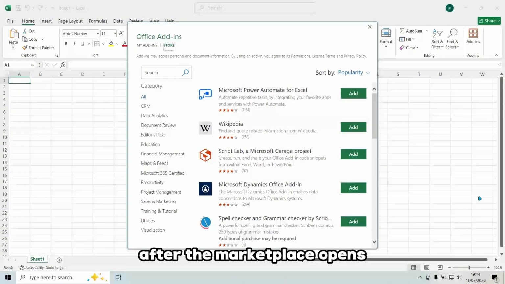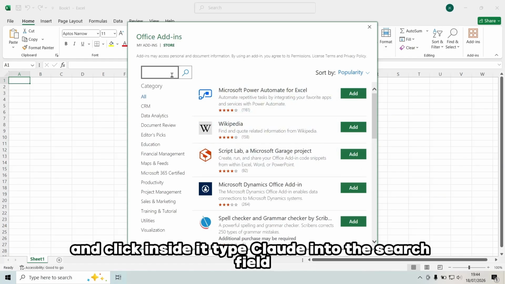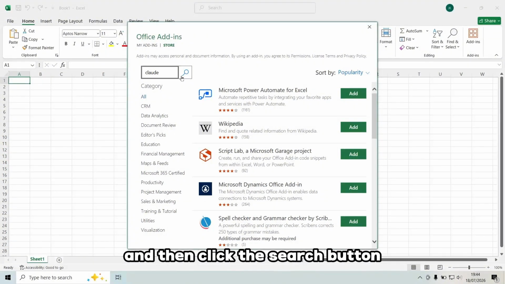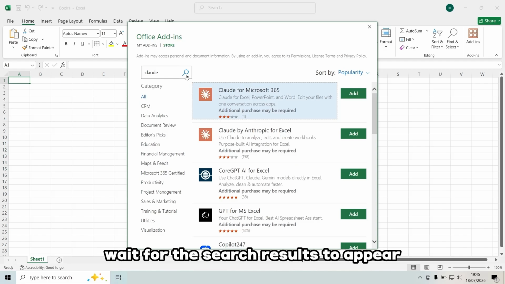After the Marketplace opens, go to the search bar on the right side of the window and click inside it. Type Claude into the search field, and then click the search button to begin searching for available add-ins. Wait for the search results to appear.